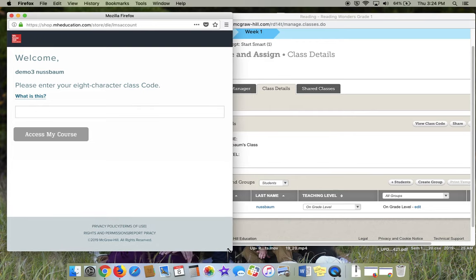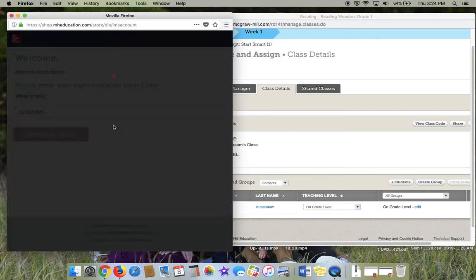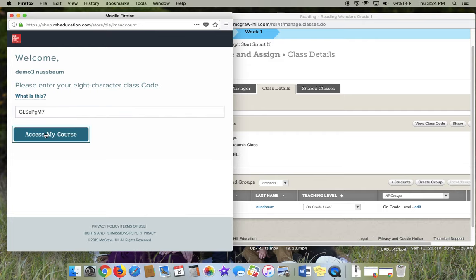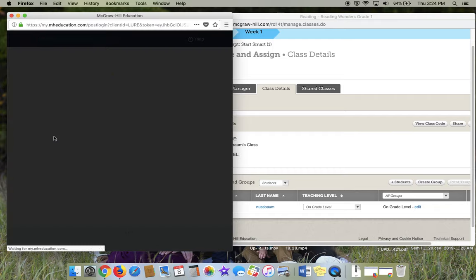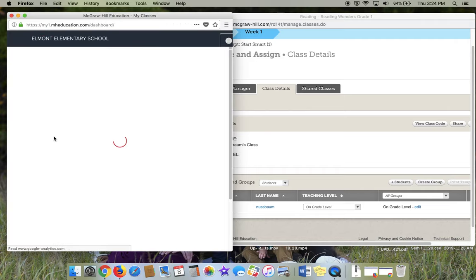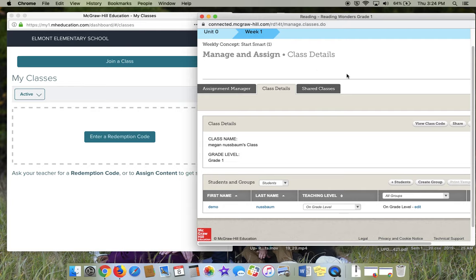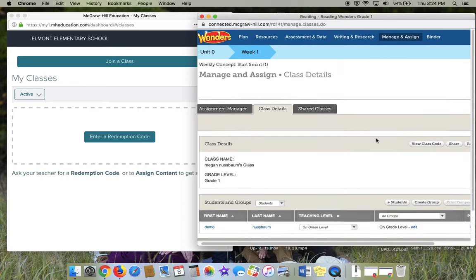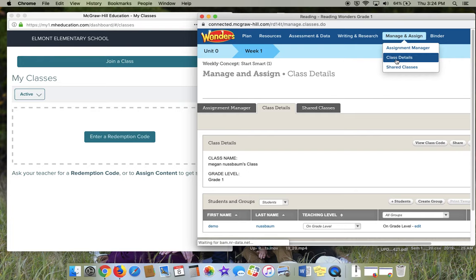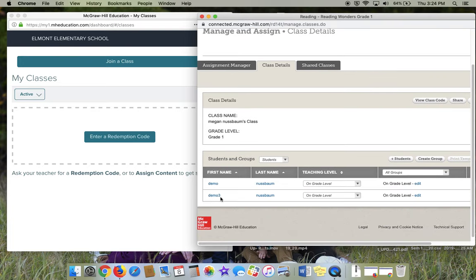So all it's asking for over here on my student account is for that 8-character class code that I wrote down. So I'm going to go ahead and put that in and then click off of that box. You don't see the Access My Courses become active until you click off of that text box. So now I'm going to say Access My Course, and good, that's loaded for my student. So now, back on my teacher side, I can go back into this page and confirm that yes, that student has shown up for my class, which is great.